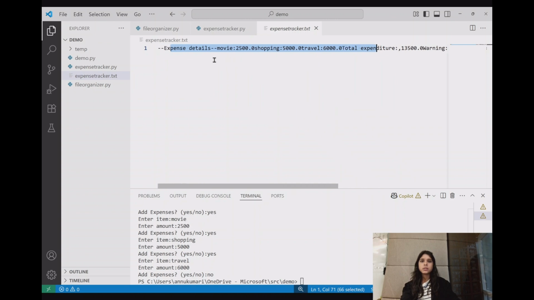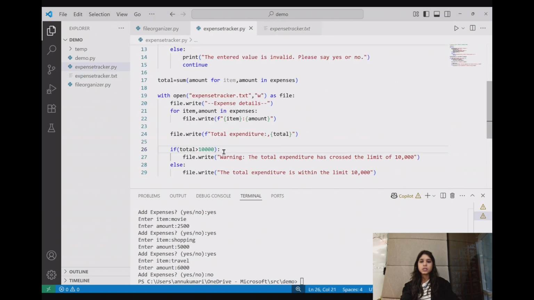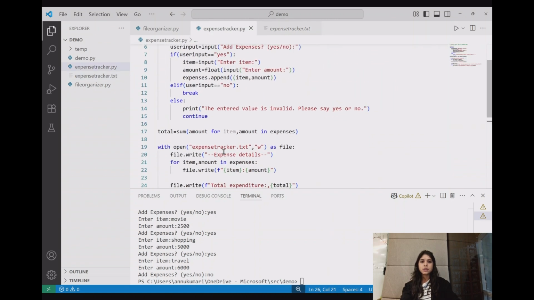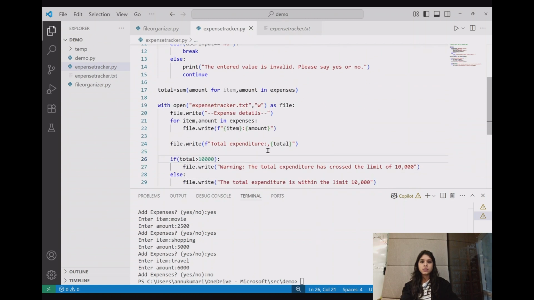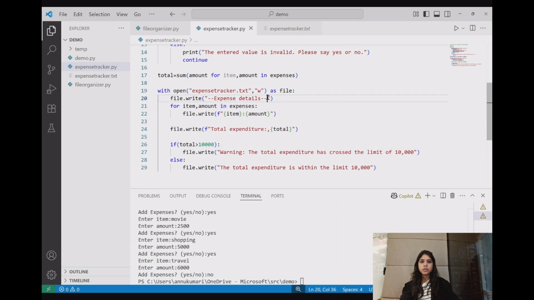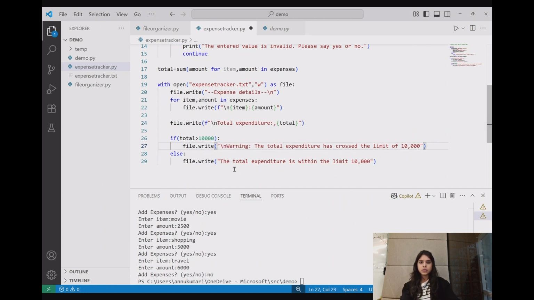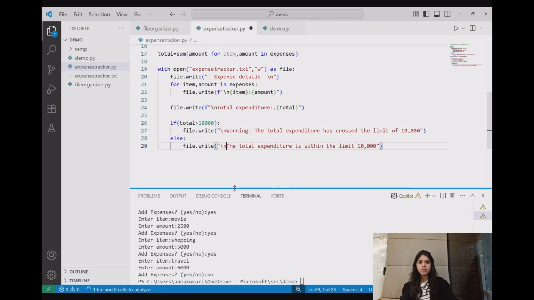But the only thing we have missed is we have not given the proper new line here. So let me give the new line everywhere. So before this, let me give new line, and here as well for every item and amount I'm going to add a new line, okay. So everything that we are printing will have a new line for better visibility.